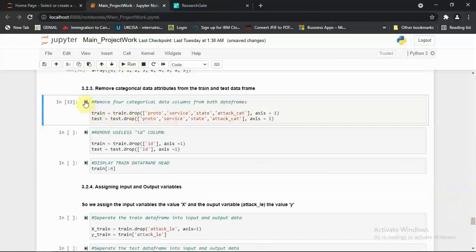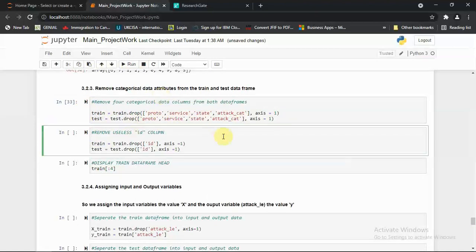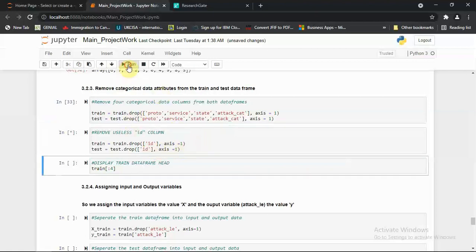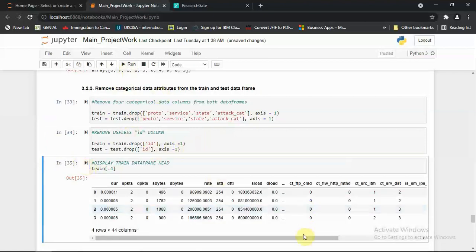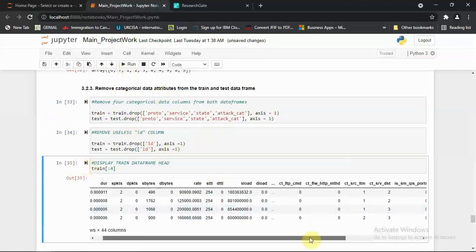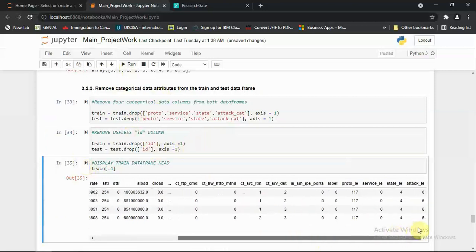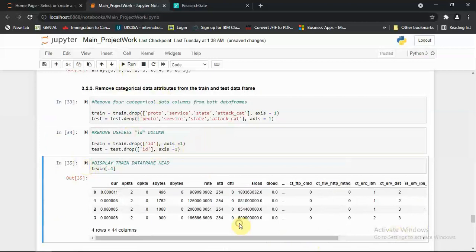So we drop them. Next, we remove the ID column, which is actually not adding any value to our model. We take that off as well. And then we can view the first four rows of our data set. You can see that the categorical columns have been removed, and we only have numeric data in our data set now.